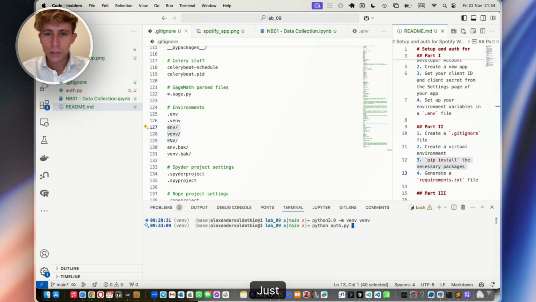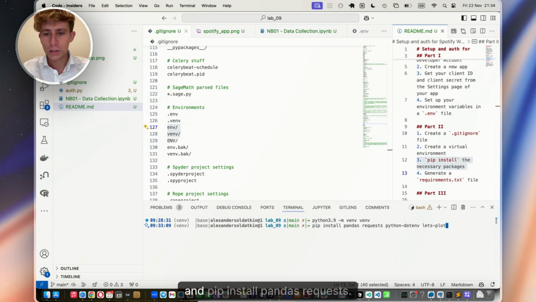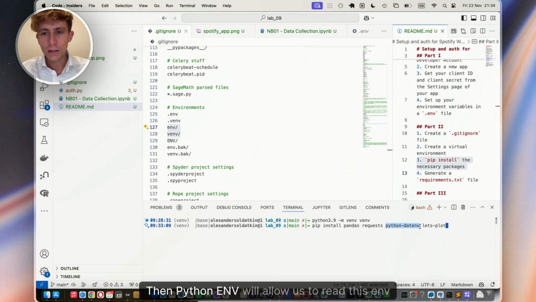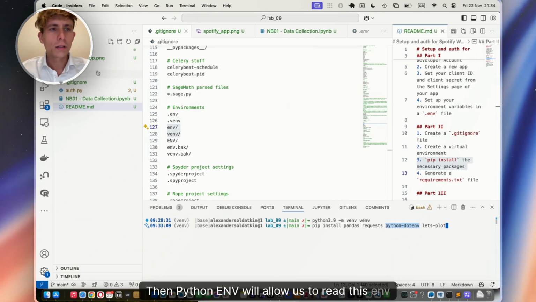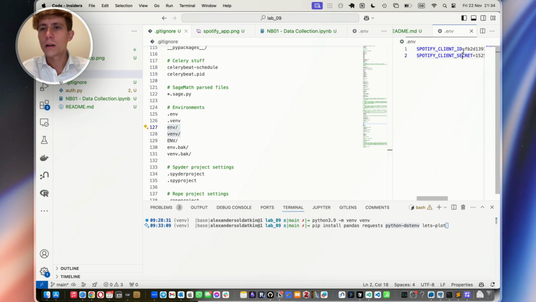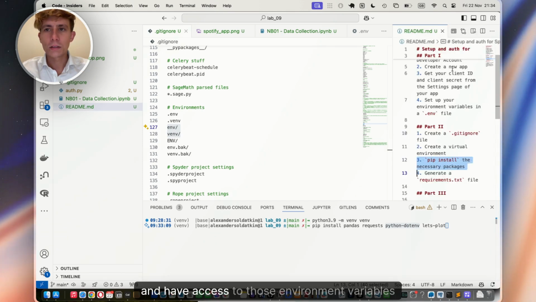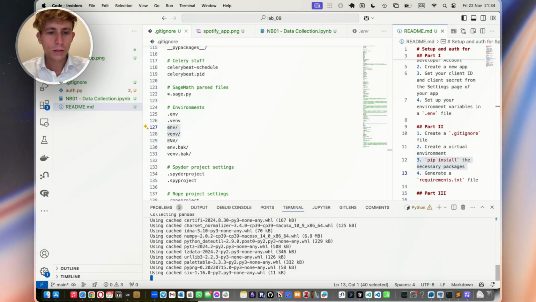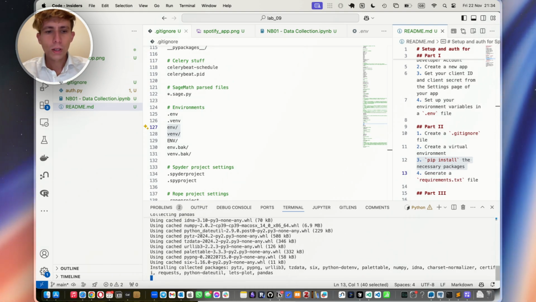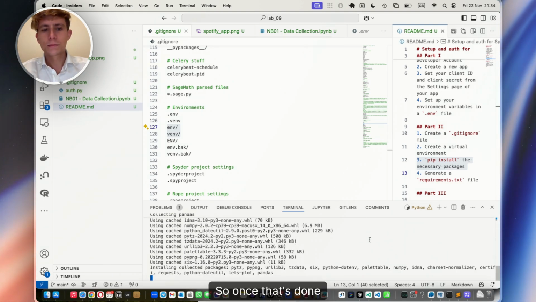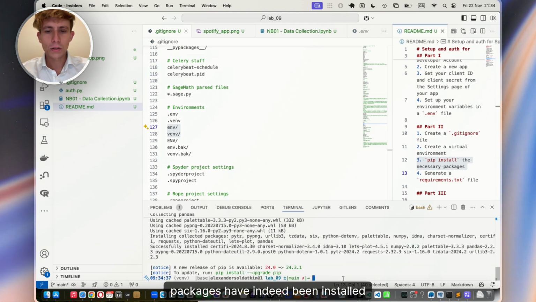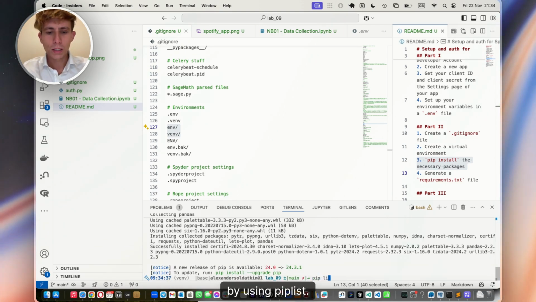How do we do this? We just go and pip install pandas requests, then python-dotenv will allow us to read this env file and have access to those environment variables within our script. So once that's done, we can check that those packages have indeed been installed by using pip list.